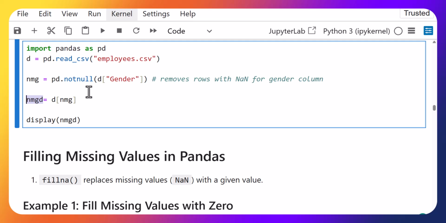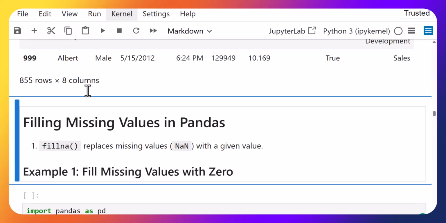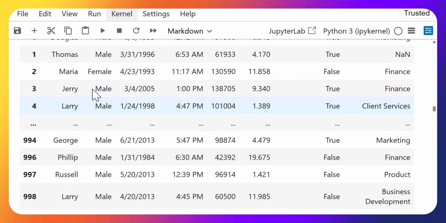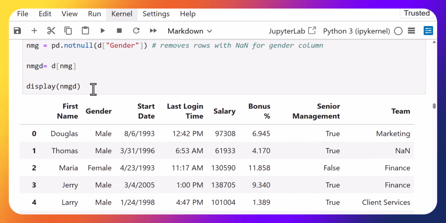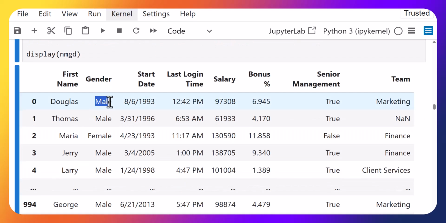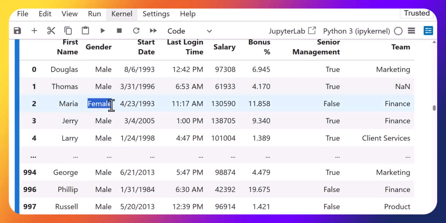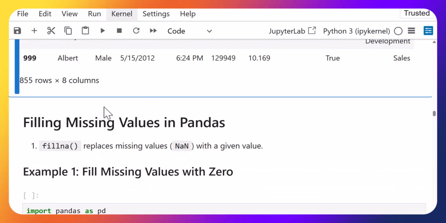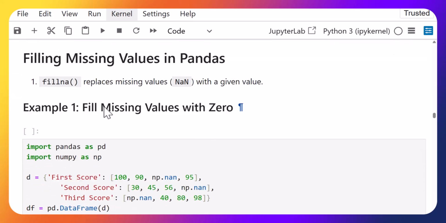So in that case, this is the opposite of the previous one. In that case, we will see only the data frame having rows in which the gender column is not missing. So this is the resultant value. So you can see that now there is no such row that contains a missing value. All of the rows under the gender column have either a male value or a female value. So this is the second option.